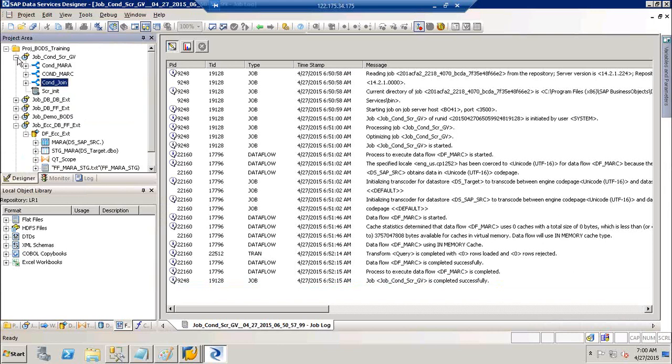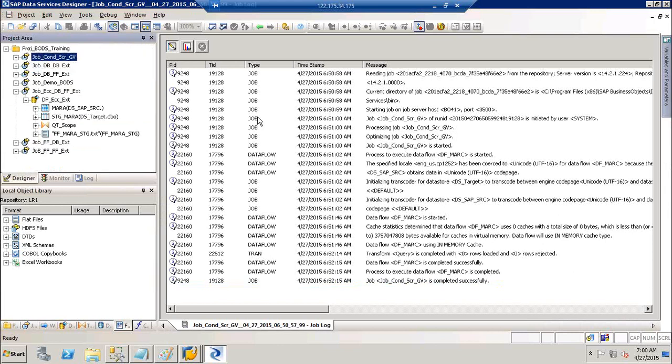Right, so this is condition scripts and global variables. Now let us go ahead and take any questions on this one, because going forward all your project jobs will be pretty much close to this.